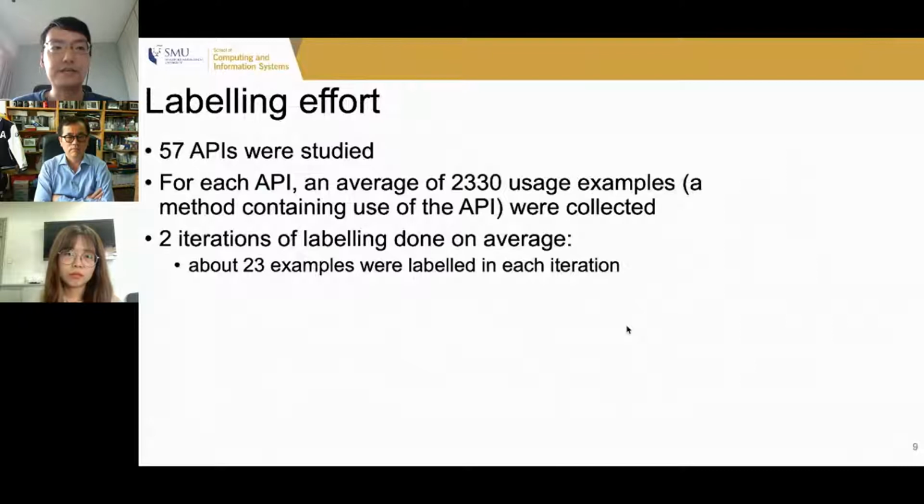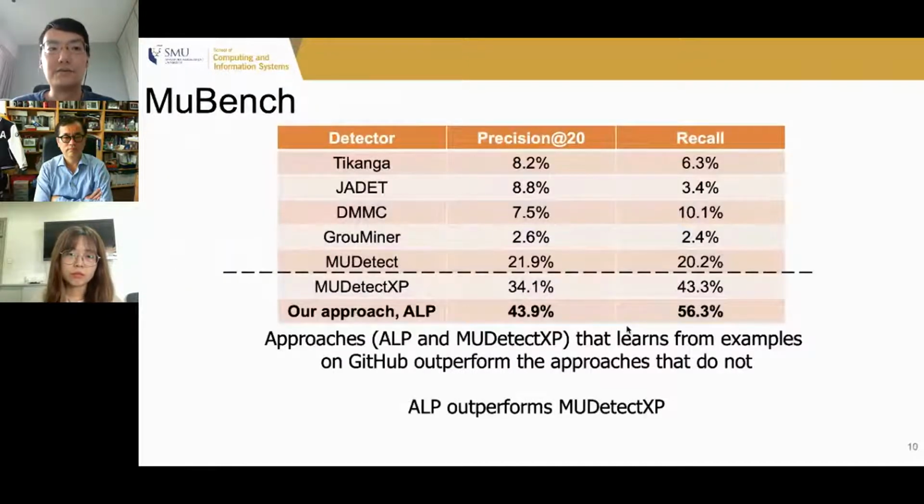So in total, we studied 57 APIs from the standard library and also in popular Java libraries. And for each API, we collect from GitHub over 2,300 usage examples. And on average, we had to label about 50 examples in each iteration, in total. And we evaluated our approach on MuleBench, which is a standard API misuse detector benchmark.